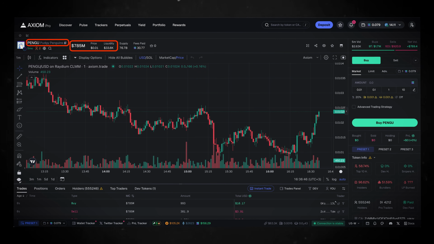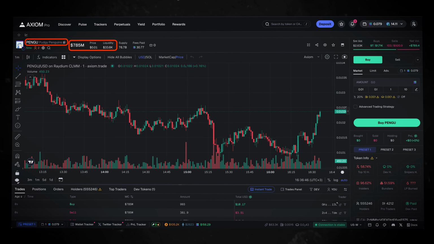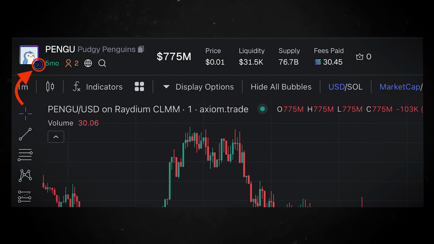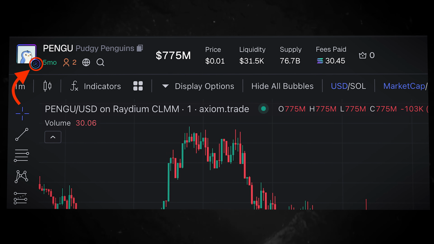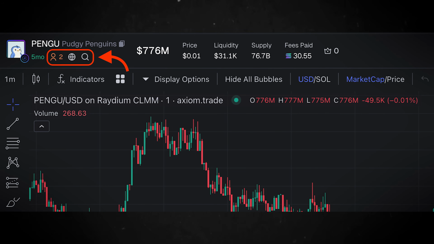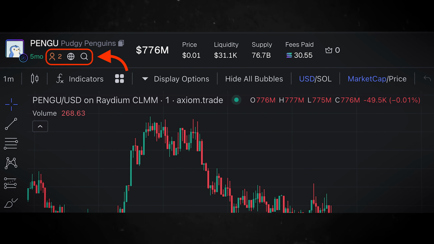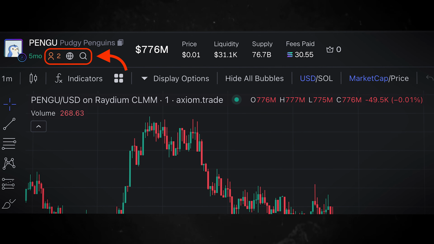At the top of the trading terminal, you'll immediately see essential token details. These include the token name, ticker symbol, market cap, price, and liquidity. A small logo next to the name indicates its original liquidity pool, such as Pump.Fun or Radium. Directly underneath are quick access buttons linking to the token's official website, Twitter profile, and Telegram group.